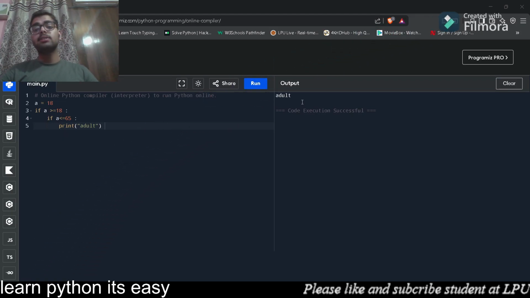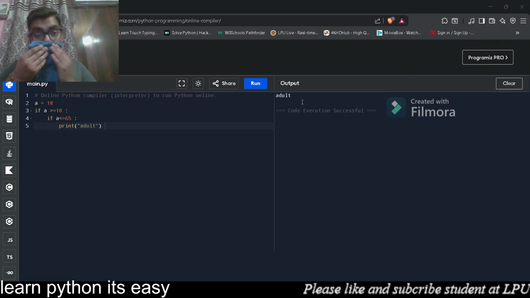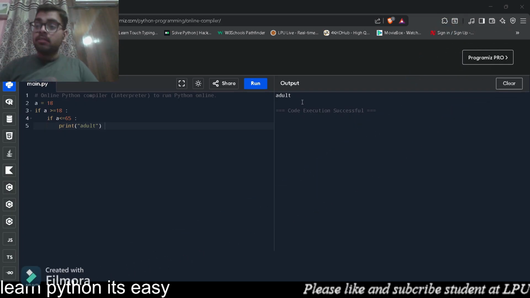So if I understand this in simple language, then I must say that when both conditions are true, my statement will actually execute. Now if I go for nested if with input, let's take an example of getting a driving license.